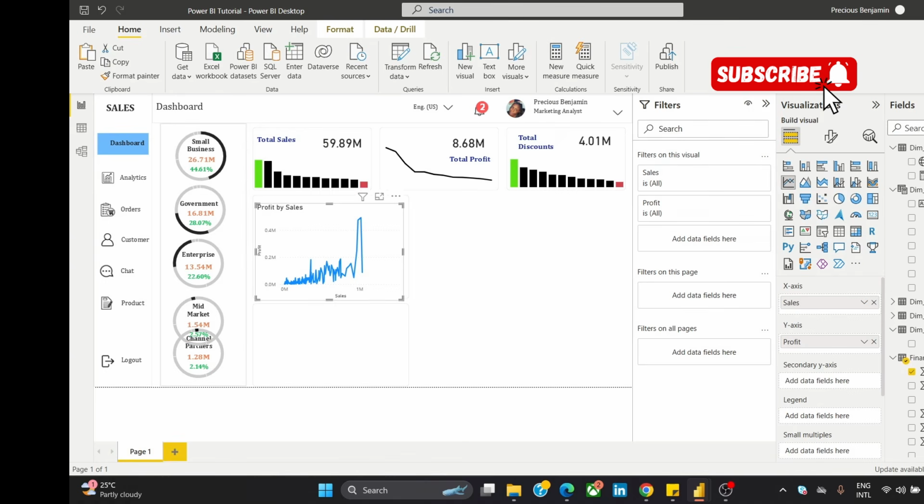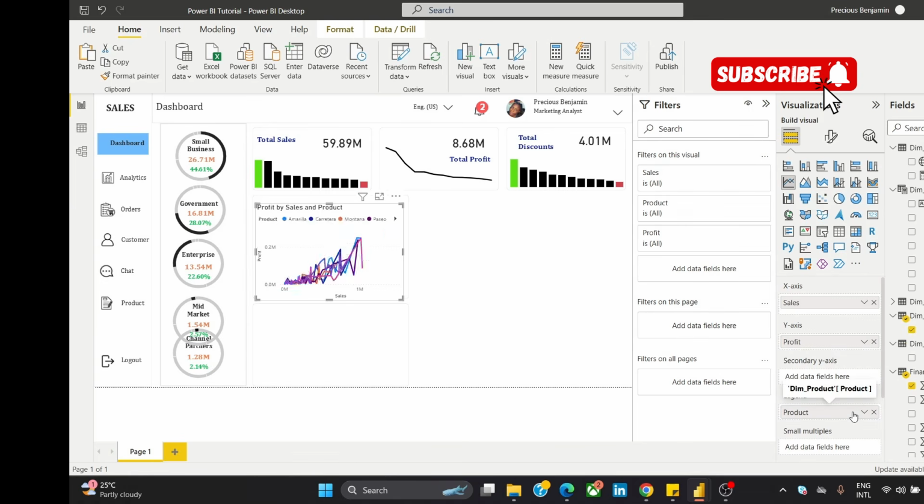Let's go over to our dim products. So we can drag our dim product to our legend. Now this is not what I'm trying to achieve. As you can see, I made use of the wrong diagram here, the wrong visual. What I was trying to achieve is a scatter plot, not a line chart.